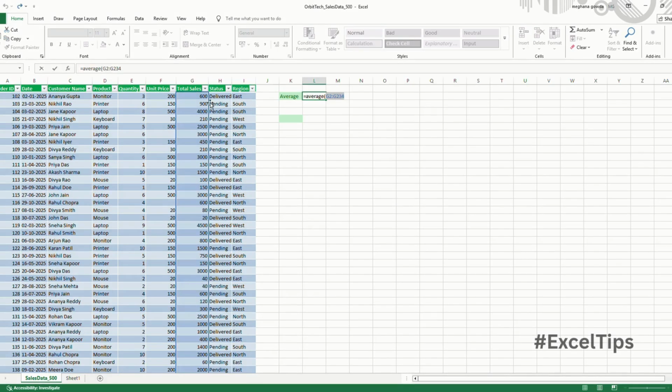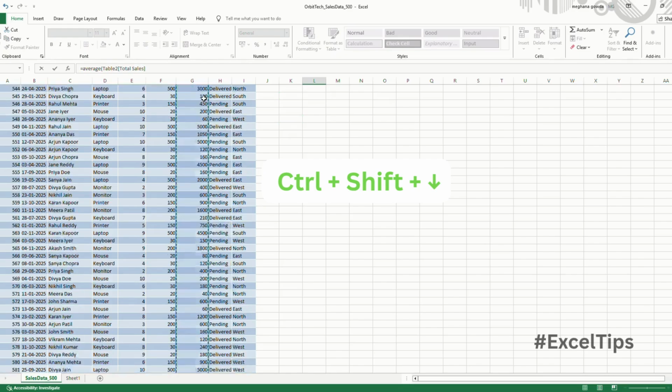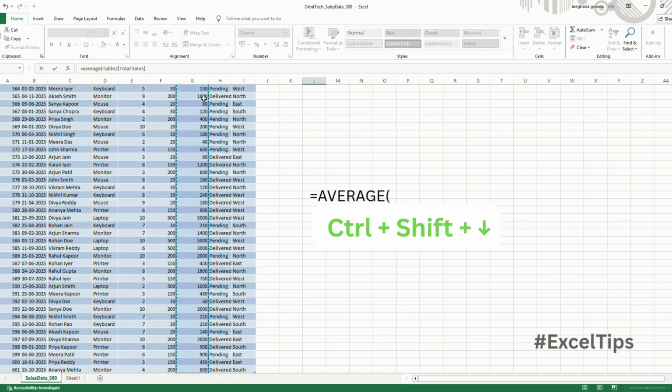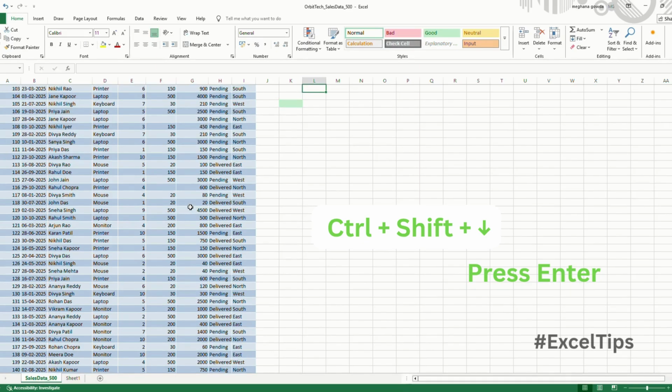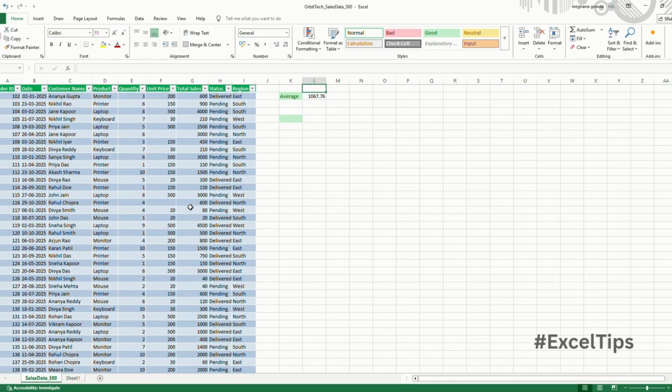To quickly calculate the average in Excel using your keyboard, first select the starting cell of your data. Press Ctrl plus Shift plus down arrow to select the entire column. Then type equals, average, open parenthesis, and press Ctrl plus enter. Excel will calculate the average of the selected numbers instantly. This shortcut saves time and avoids using the mouse.